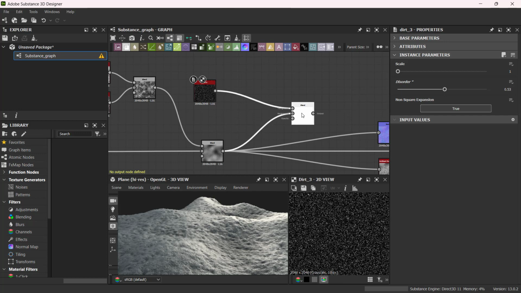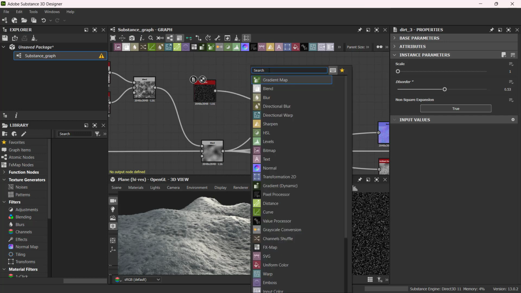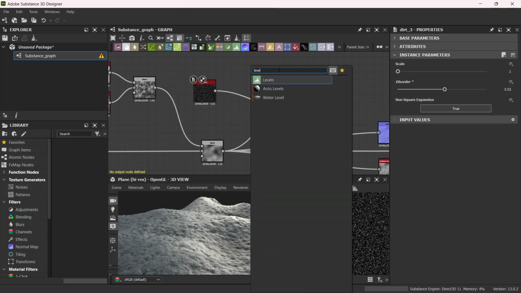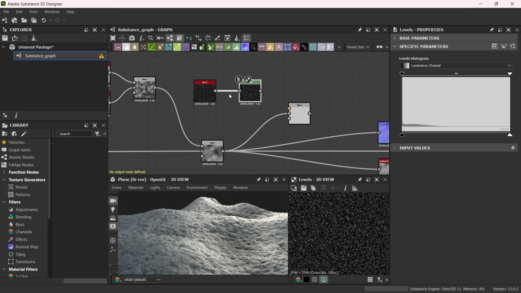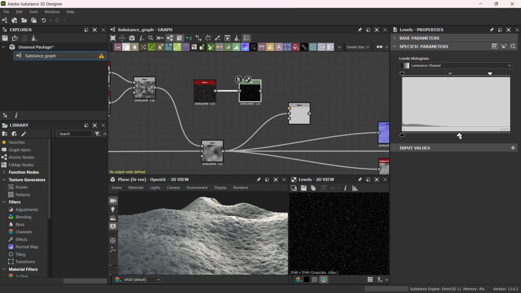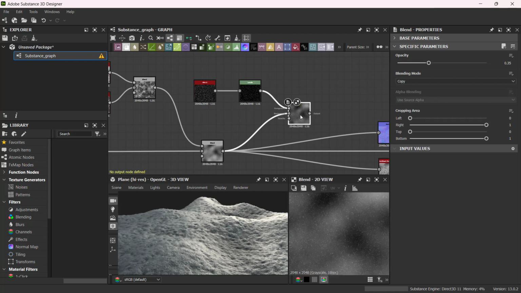And then I can press space bar and try adding levels, and instead of going directly there, I can delete this connection and adjust it with the levels first. So for example, this result, I want a bit like that there, and then I'll just drag it back here, and then on the blend itself, okay, so that's going to appear.